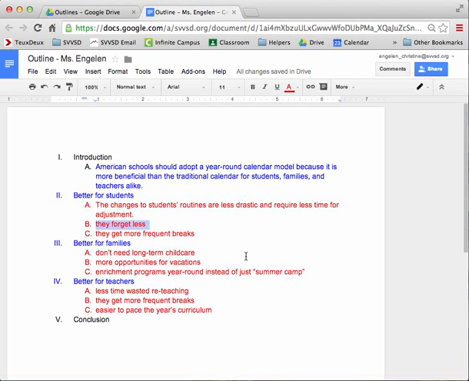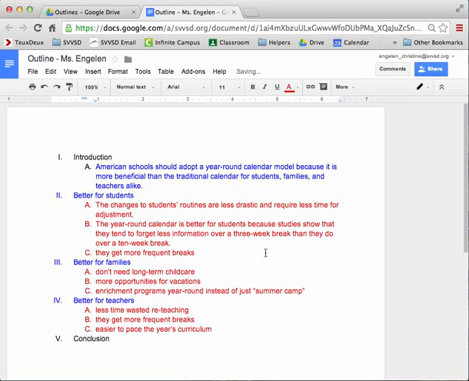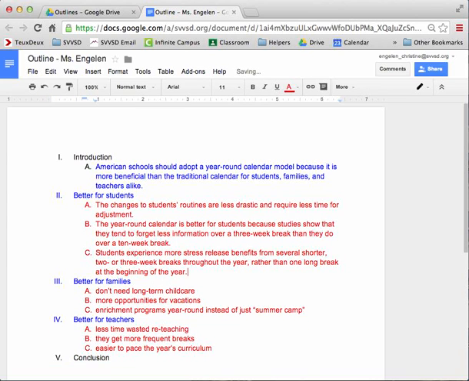So under they forget less, let's see, I can change that too. The year-round calendar is better for students because studies show that they tend to forget less information over a 3-week break than they do over a 10-week break. And I can change this last one as well. They get more frequent breaks becomes students experience more stress release benefits from several shorter 2 or 3-week breaks throughout the year rather than one long break at the beginning of the year.